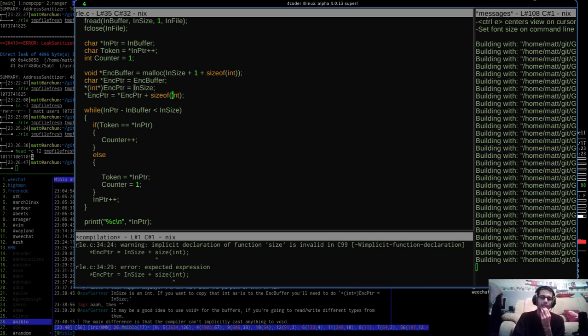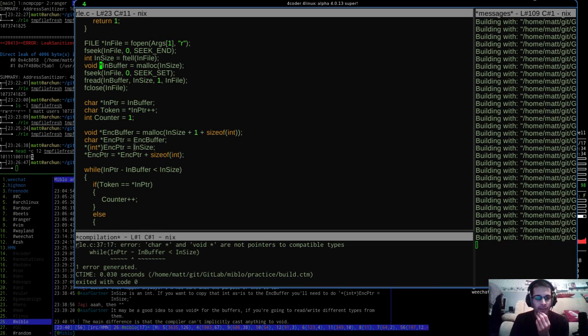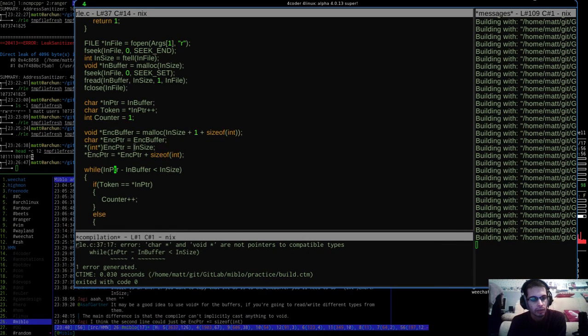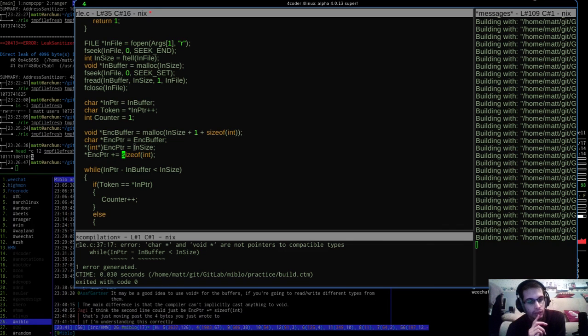Okay, interesting. See if that actually builds. No. Car and that, in pointer, in buffer. Oh, interesting. What line is this on? Line 37. Second line could just be enc pointer plus equal size of int. Oh, that's true actually, yeah. Yeah, I think so too. Moving past the 4 bytes. Yeah, that's correct, yeah.